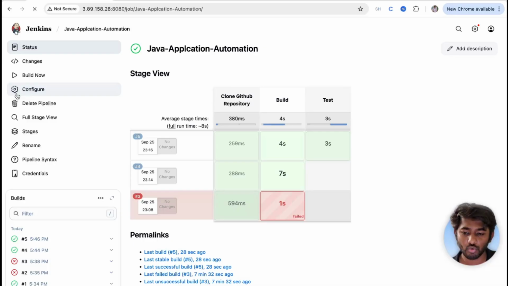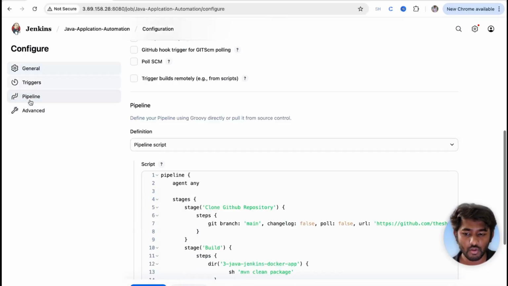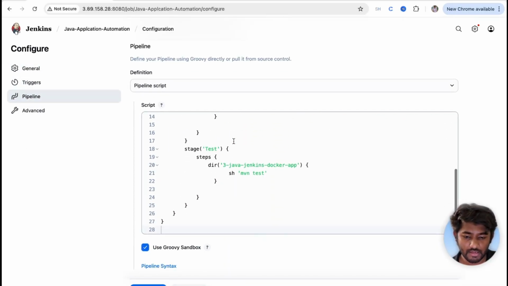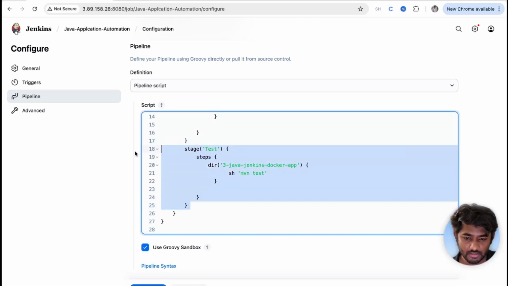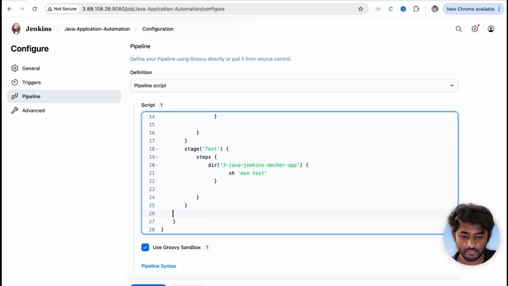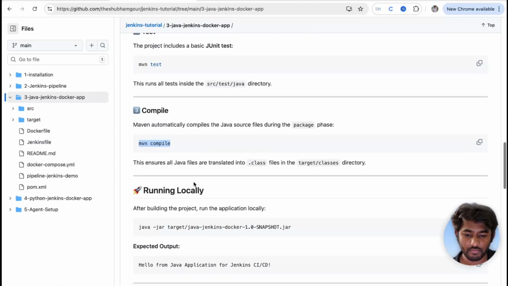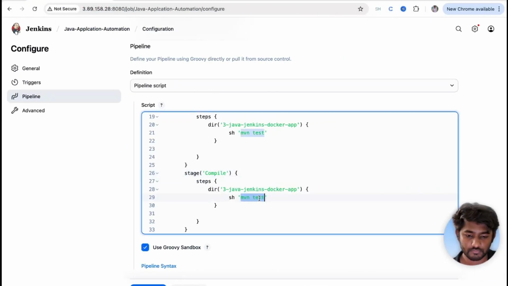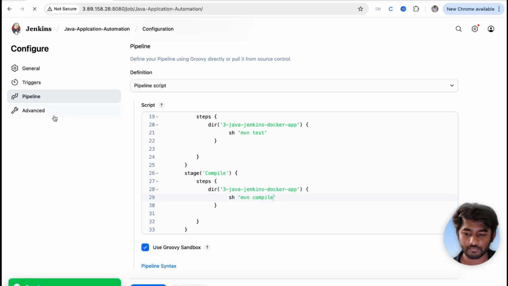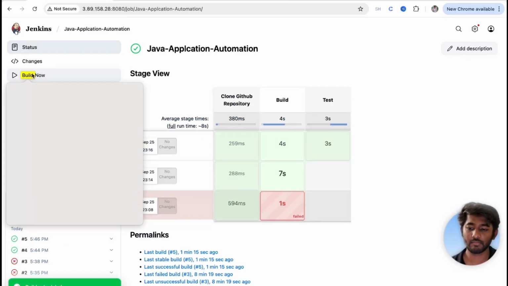So let me just go to configure this time, go to pipeline, and again, let me just copy this stage, paste it over here, and this time the operation that we are going to do is basically compilation. So I am going to write compile, and the command for the compilation here is mvn compile. Okay, apply and save. All right, let us trigger the build again.